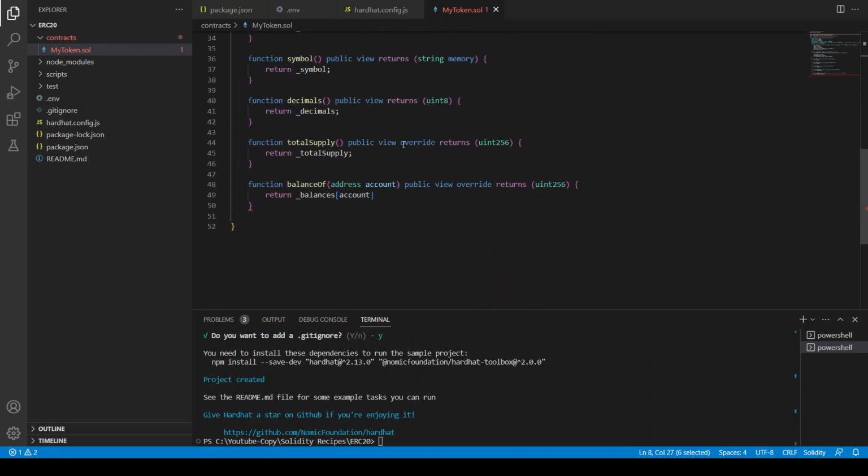So we have to explicitly mention this override word, so that the functions which we are getting from the inheritance, this function must override that function, so we can use it. And why is it giving an error? Okay, because we have not put a semicolon.